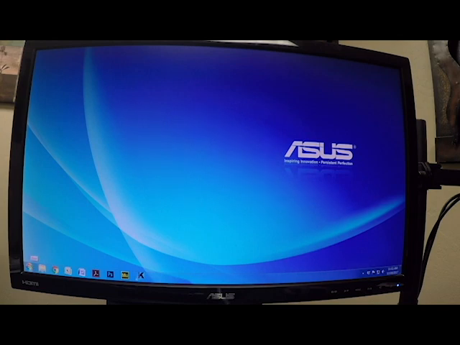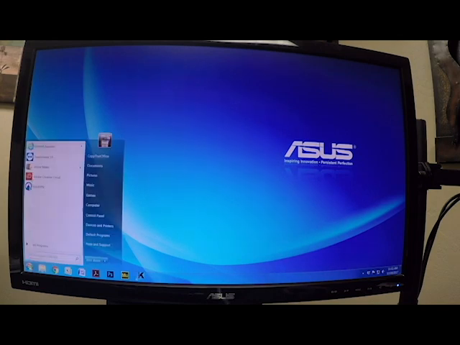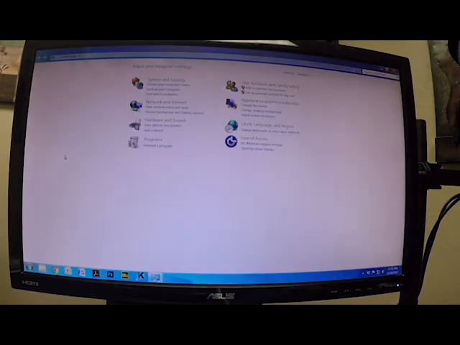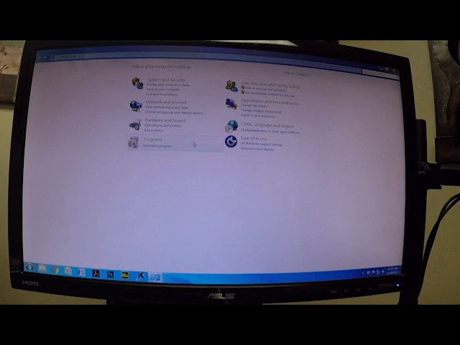But next thing we're going to do is click on the Windows icon in the lower left hand corner, and depending on what version of Windows you're using, you can either hit the control panel button or just start typing control, and then it will bring up the top program, which is control panel. And then we're going to look under the hardware and sound heading for view devices and printers.